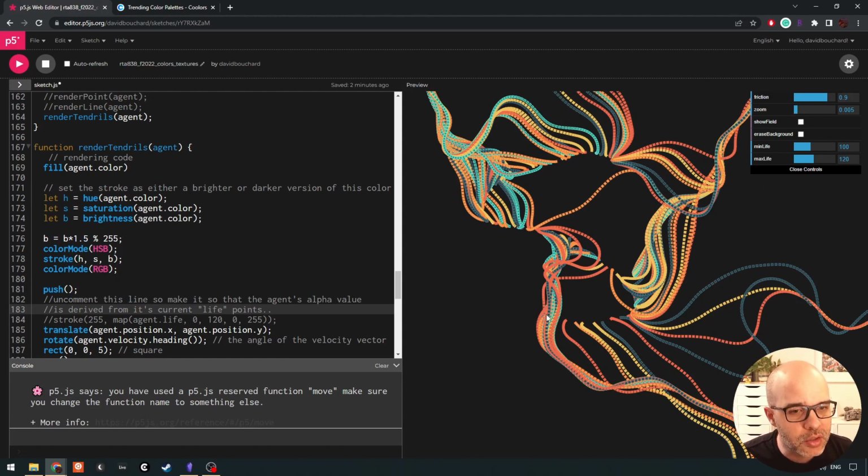So now it's a little bit hard to see, but we have outlines that match the color that we're using for the fill. They're just a variation. They're either a little brighter or darker. And that way we can retain the outline for texture, but not have to be overwhelmed with the white.